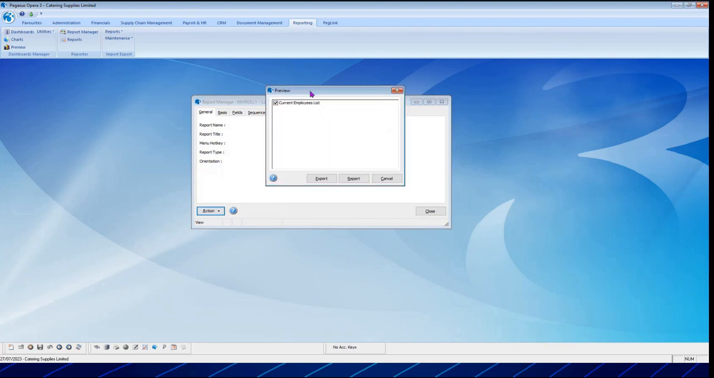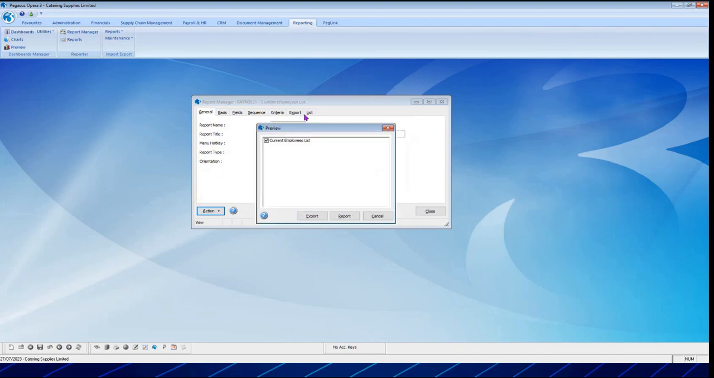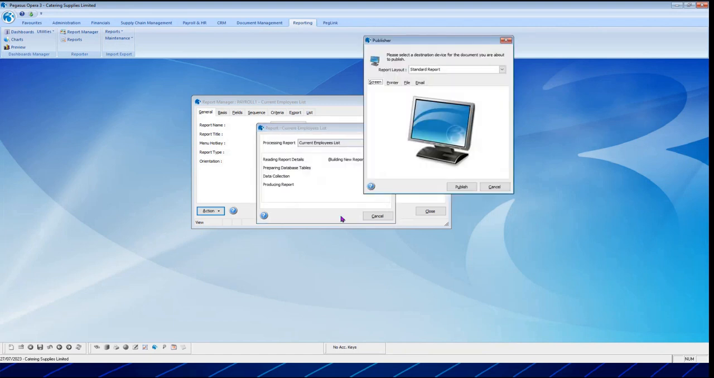It brings up my preview box. I've got some options here. Firstly, the export option. If I select export, it's going to run the report based on the export information I've put in there. If I run report, it's going to pop up my publisher that we know in Opera 3, and it's going to give me options. I'm going to use that on this report.